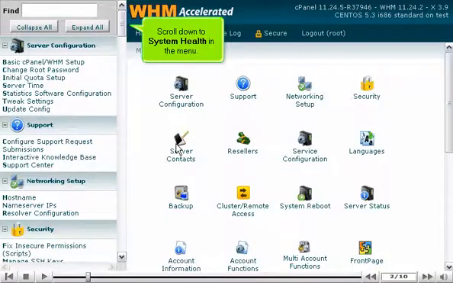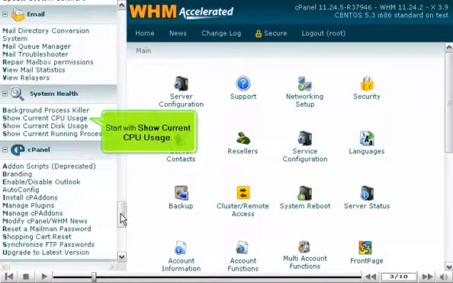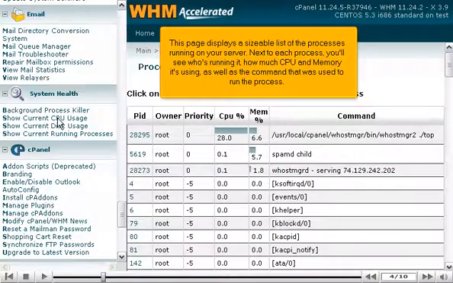Scroll down to System Health in the menu. Start with Show Current CPU Usage. This page displays a sizable list of the processes running on your server. Next to each process, you'll see who's running it, how much CPU and memory it's using, as well as the command that was used to run the process.